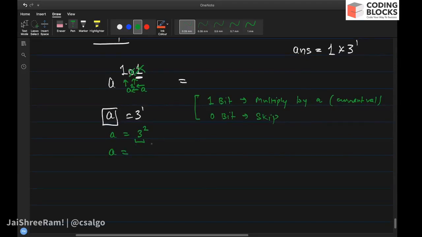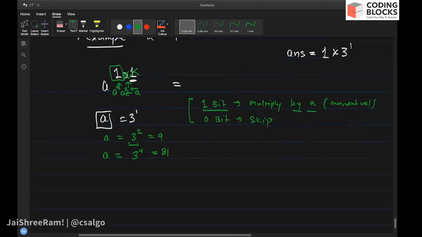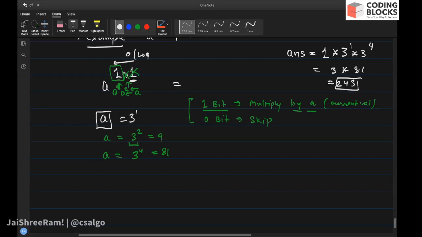So a is now a into a, which is 3 raised to the power 4, because this number is 9 and 9 into 9 is 81. Once you come to this place, you have a raised to the power 4, and you see this bit is 1. If the bit is 1, you multiply by the current value of a. So you multiply it with 3 raised to the power 4. You already have 3 in the answer, you multiply this with 81, so this becomes 243. And this is how we can solve this in order log n time.